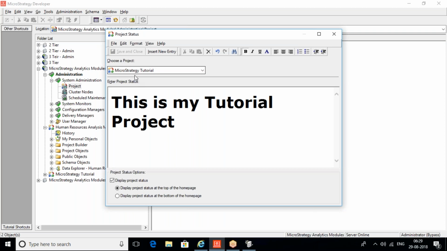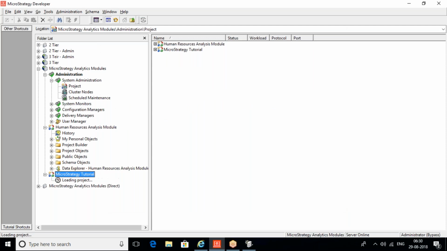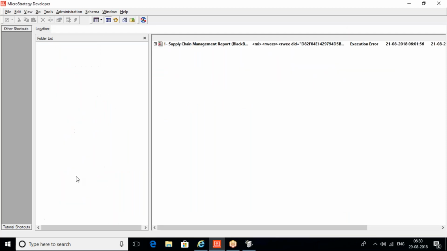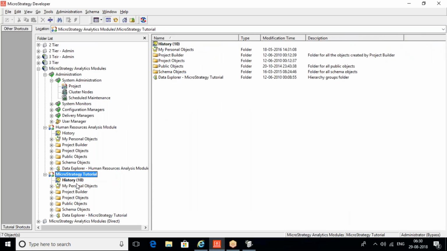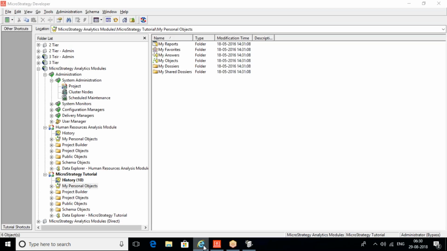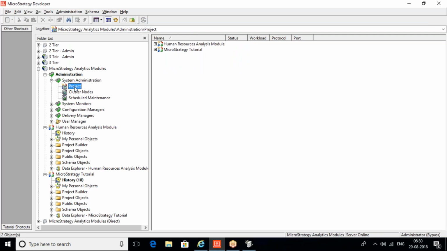So under tutorial project, this particular description has been added because I have selected a tutorial project. Oh, okay. So if I go to the tutorial project, nothing is added, but definitely we will see it from MicroStrategy Web. Definitely it will not display through Desktop. We will see it from MicroStrategy Web in the next few minutes. Okay, so this is about the project under system administration.